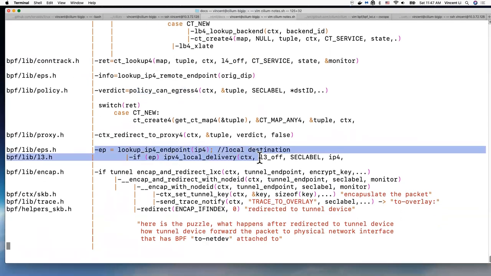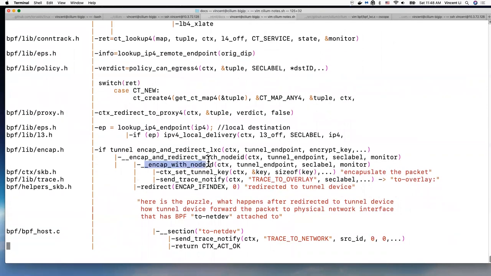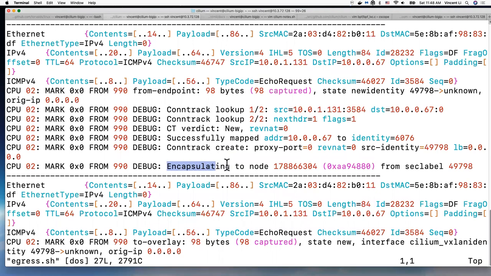So this one is a lookup for endpoint. For example, if the NGINX pod is on the local node, it will do local delivery. It will not do the VXLAN tunnel encapsulation because it's not needed, it's a local endpoint. So this is the actual packet encapsulation, the kernel function to do the encapsulation. And then we send a trace notify, so encapsulating.